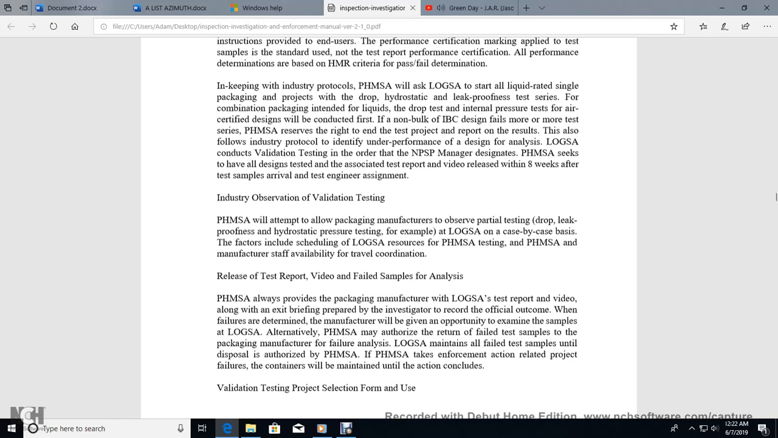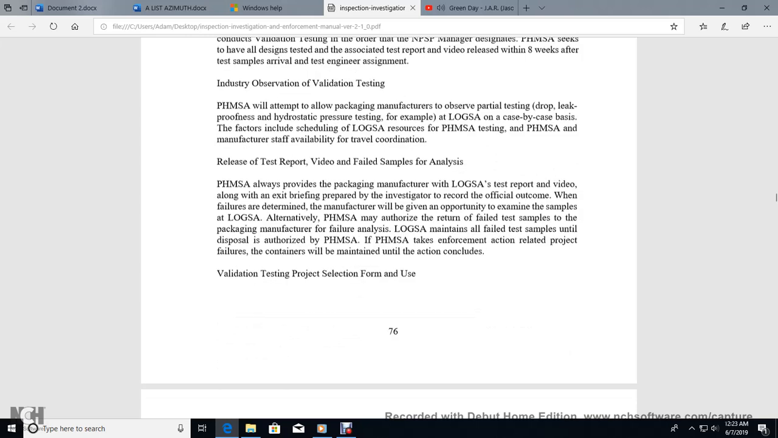Industry observation of validation testing. PHMSA will allow packaging manufacturers to observe the drop test and the leakproofness and hydrostatic pressure tests on a case-by-case basis, depending on the factory's logistics and PHMSA safety staff availability for travel. PHMSA will release the test report, video, and failed samples for analysis.